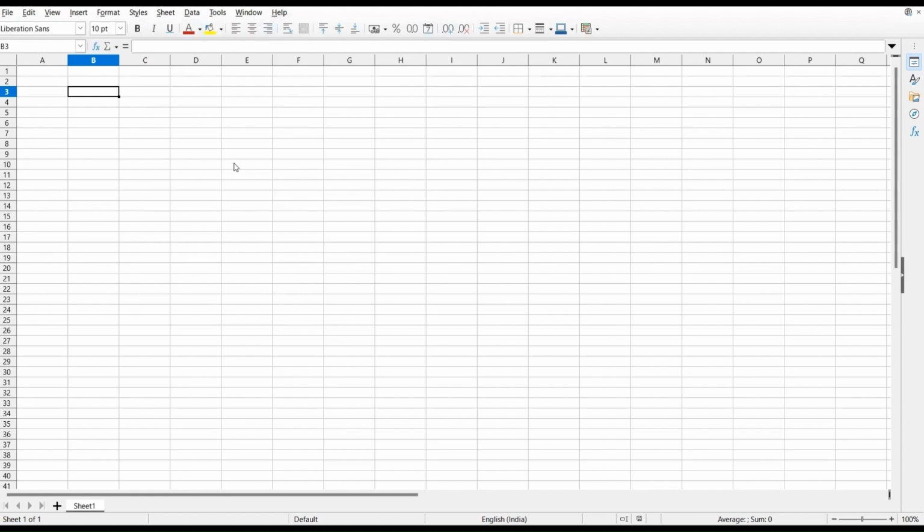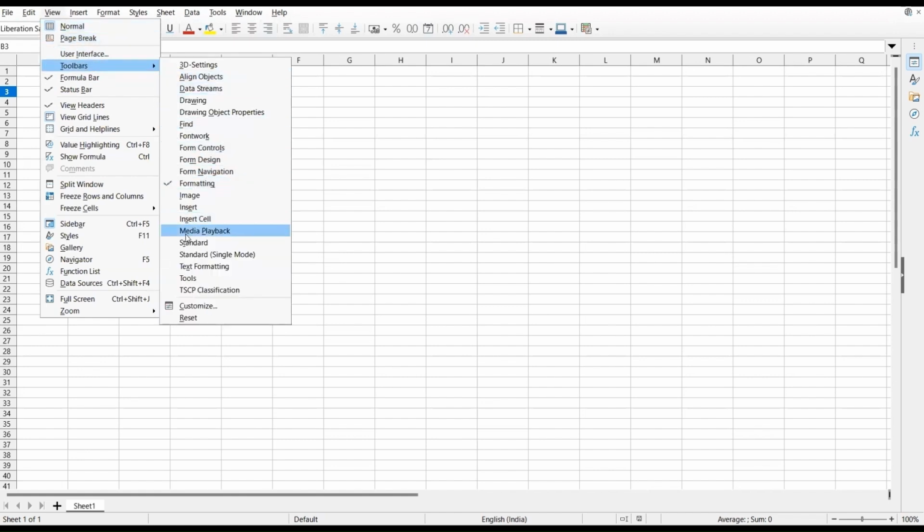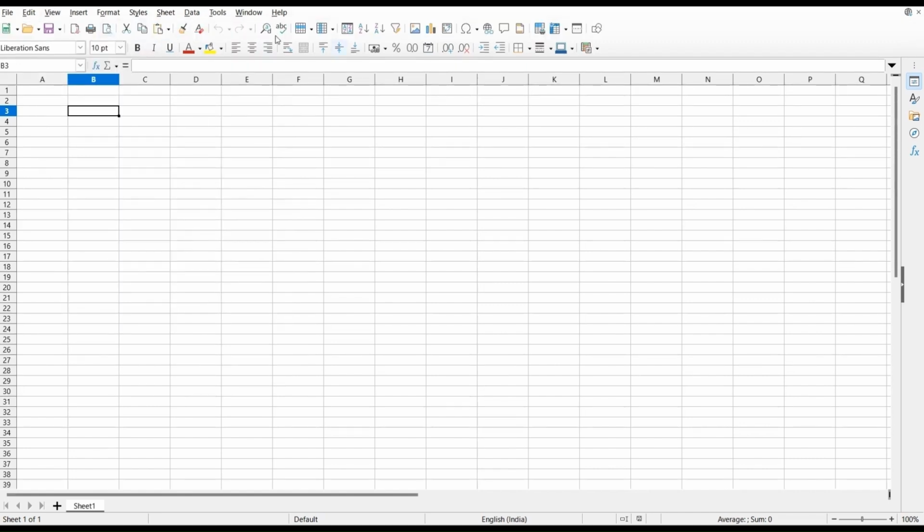And what if I want to get my toolbar back? So what you have to do, you have to go to this view. Again, you have to go to toolbar and from here you can click over here. That is the standard. तो यहाँ पे आप देख रहे होंगे जो आपका toolbar है वो आ चुका है.